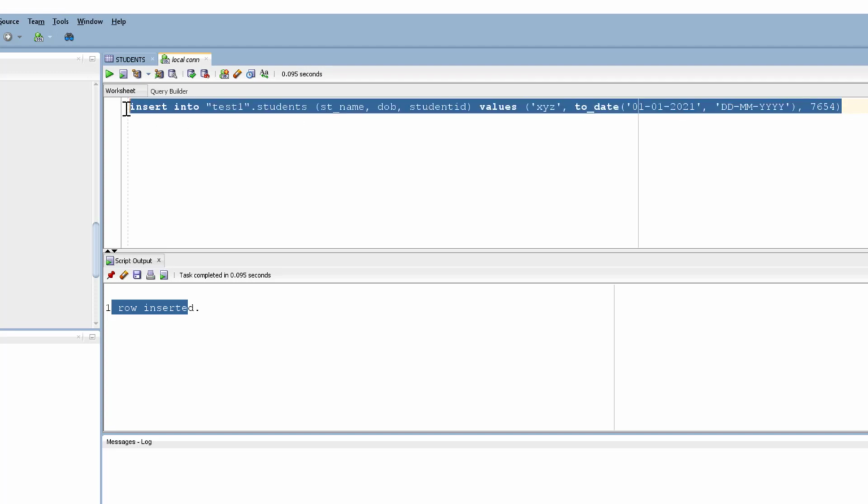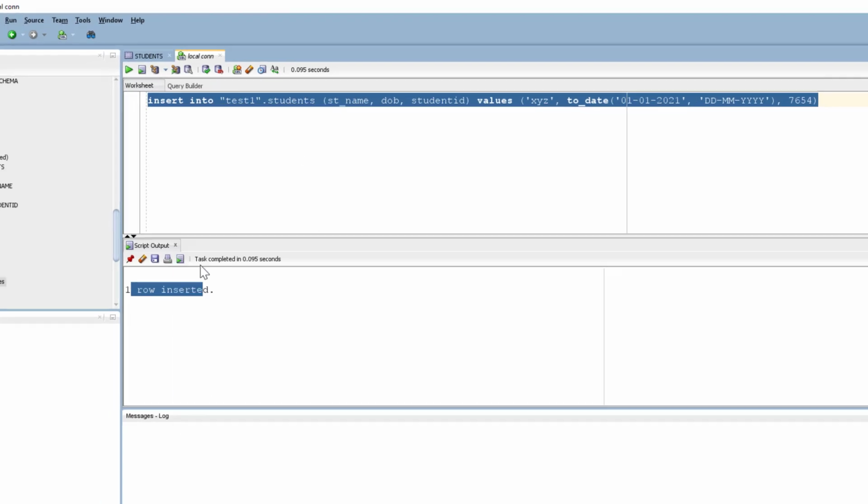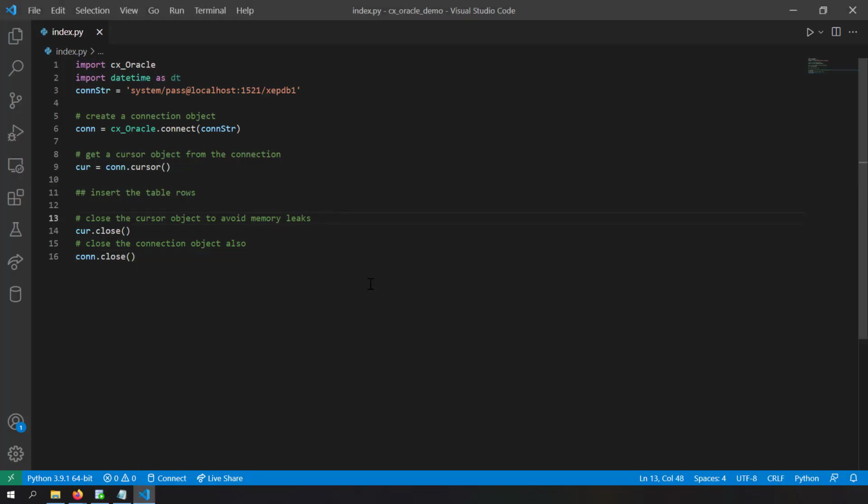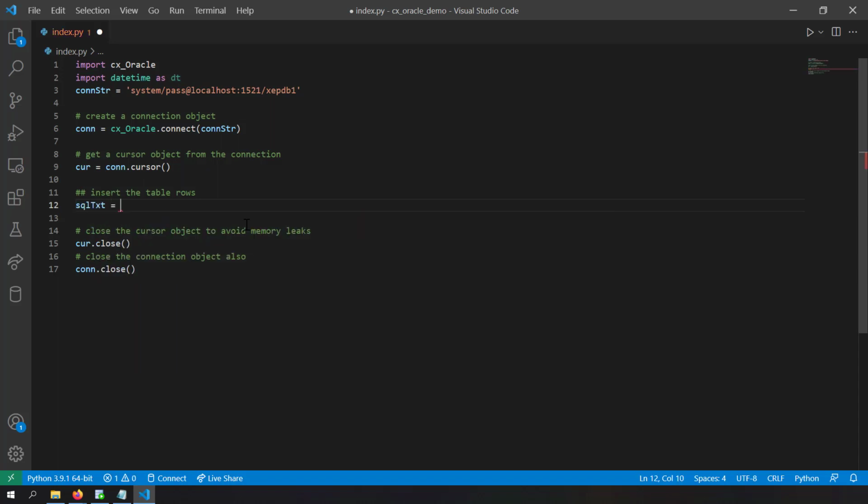So I'll just copy this SQL statement and go to my Python code. If you remember, this was the Python code to connect to the database, and here in this area we can do whatever we want. For now we will try to insert the table rows. So let me try to create the SQL text that we can run in this cursor. SQL text equal to the SQL which I have written just now. So this is the SQL, and here you can see I've got inverted commas in my SQL, so I have to use some escape characters. I'll just use my escape characters here.